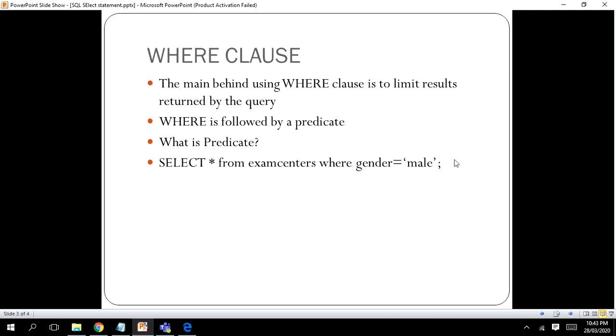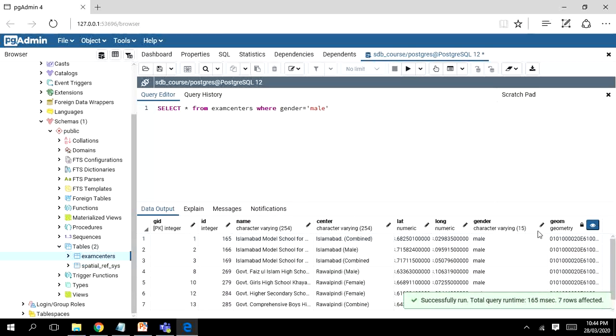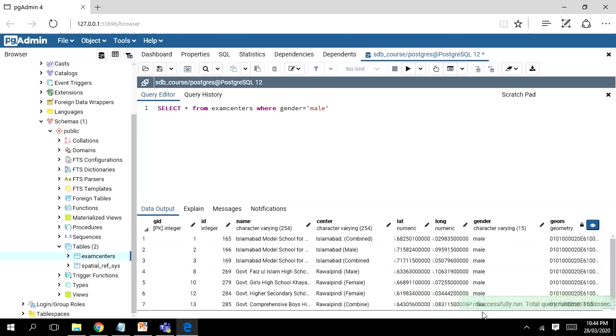Let's run this in our PostgreSQL and see what it does. Here we can change our query: select star from exam centers where gender equal to male. As we run this query, all those results in which the gender is equal to male are returned to us. As we have discussed, we should provide this value in single quotes.